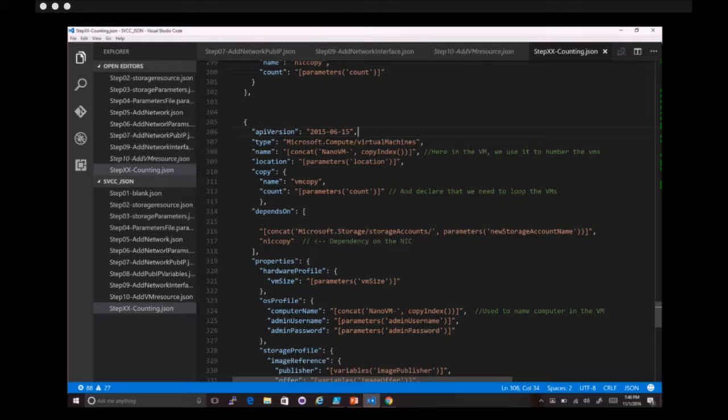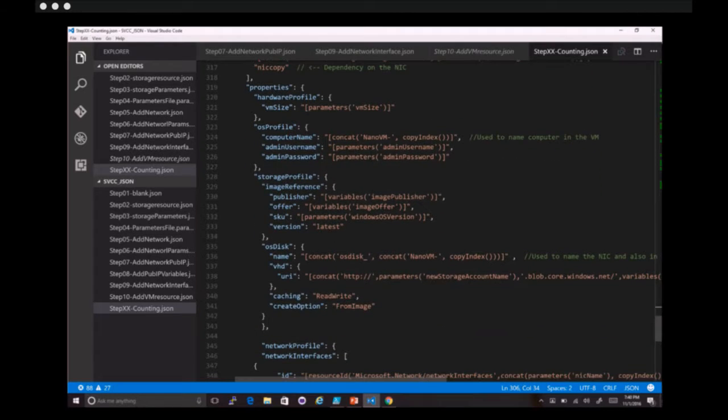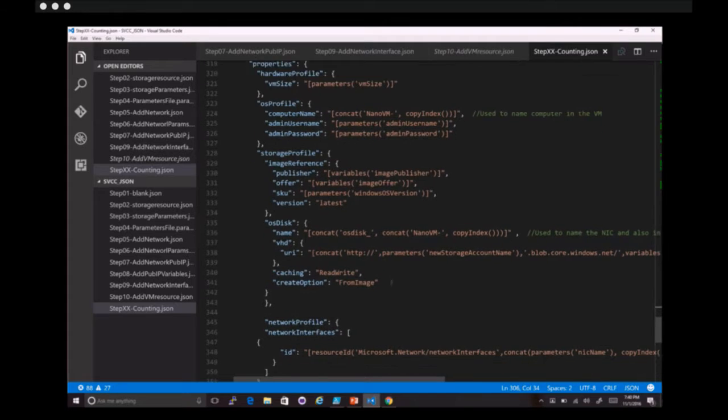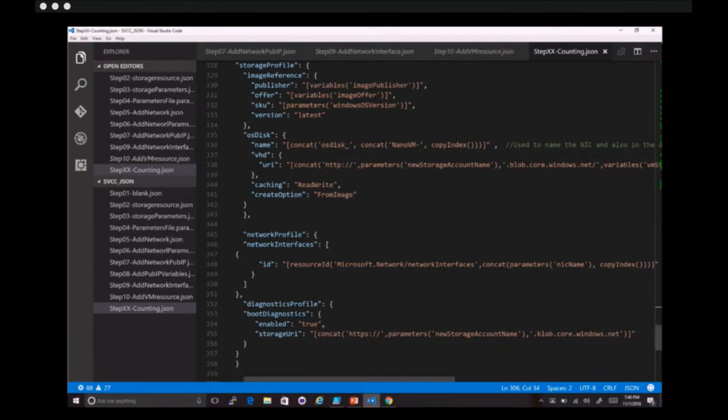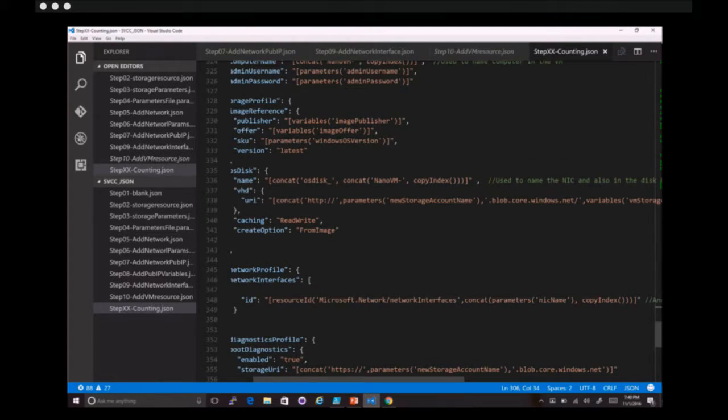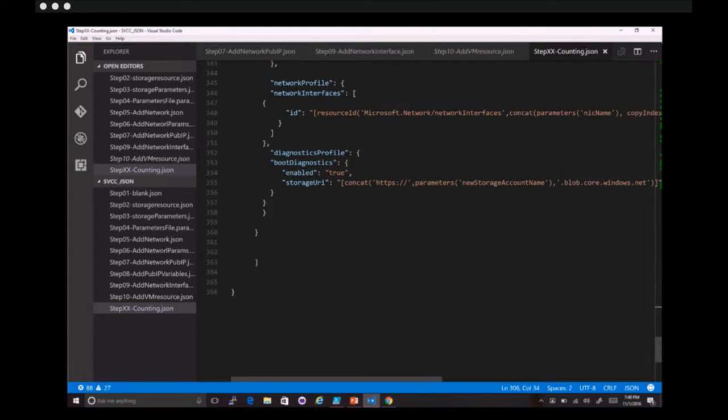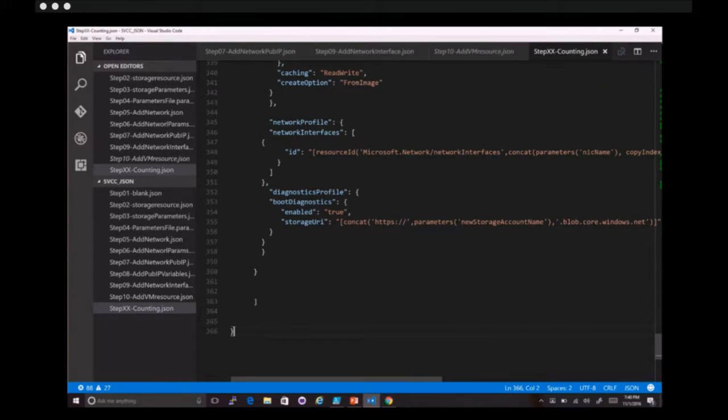The OS profile, that's the computer name within the actual operating system. We're going to use the copy index to name that. We're also going to name the OS disk with it down there as well. We're going to use that to name the NIC. And we're going to just declare that in a few places. So now that's going to actually duplicate our VM. So now if I run this script, I will get 3 or 4 VMs, or 3 in this case.